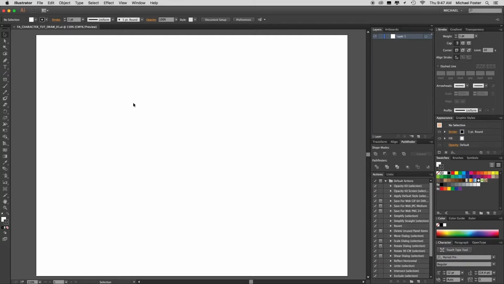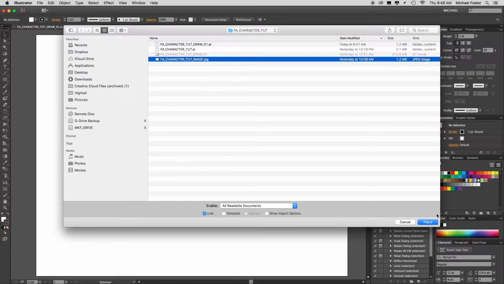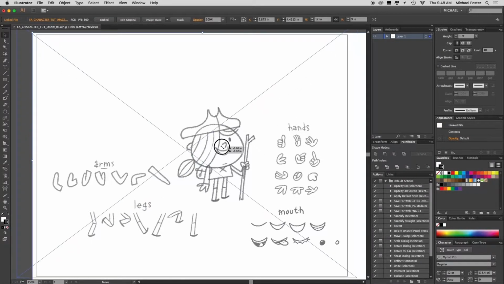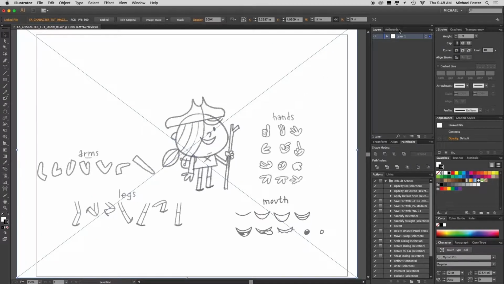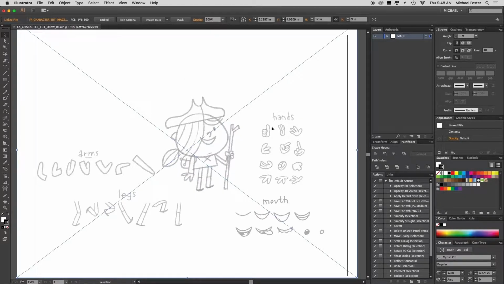All right, so we're in Illustrator, and I'll import that image of our character. Go to File, Place, find your image, hit Place, click, and there it is. Now I'm going to name the layer. Double-click the layer, I'll call it Image, and I'll dim the image to 50% by clicking this checkbox here, and that tints it back just a little bit.